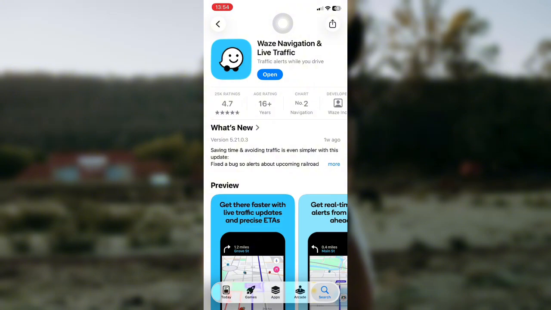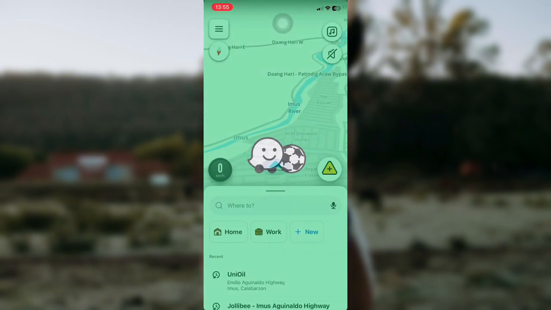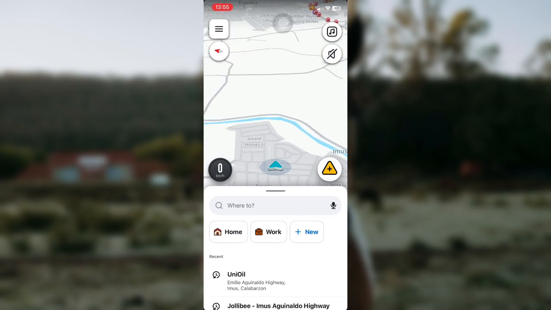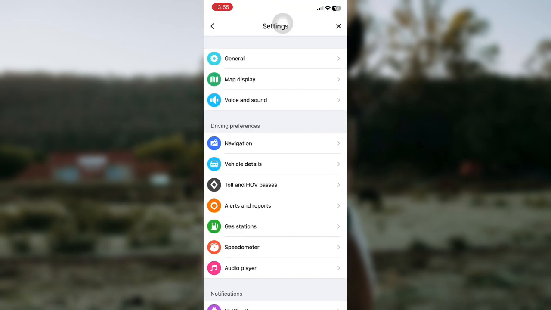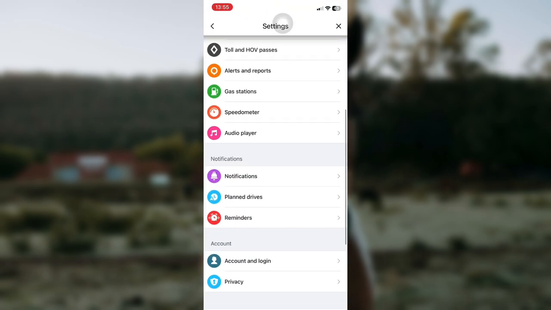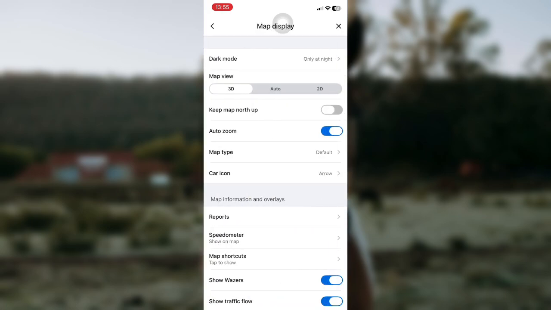To prepare for offline navigation, first, connect your phone to a stable Wi-Fi or mobile data connection. Then open the Waze app and enter your destination. Wait for Waze to calculate the route and let the map fully load before you start driving. Once the route has loaded, begin your navigation while you're still connected to the internet.